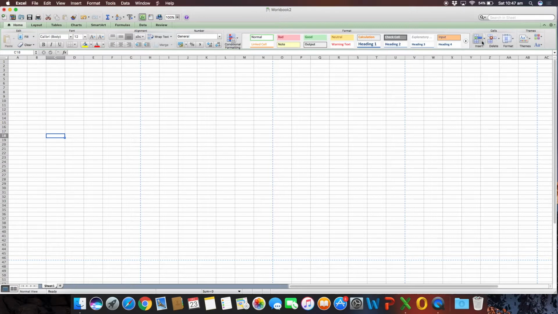Right, and this is just cells. So if you say you made a mistake, you wrote something and then you made a mistake, you want to add a cell after it, you just click this. You want to delete that cell, you click this. You want to format the cell, you can do that. Okay, now let's go to the layout part.